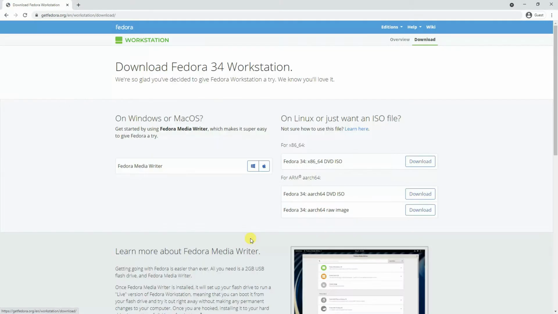In order to download it, you'll simply click on download and you'll find a version for both 32 and 64 bit. And once you download it, it's around 1.9 gigs of file. Further, if you want to make a bootable USB for the installation of Linux Fedora, you can download their Fedora Media Writer that works for both Windows and Mac operating systems. So you'll select the operating system that you have installed on your machine. Once that's done, you'll be able to make a bootable USB and you'll be able to install Fedora on your laptop. Since we are installing it on a virtual machine, you can download the ISO file.